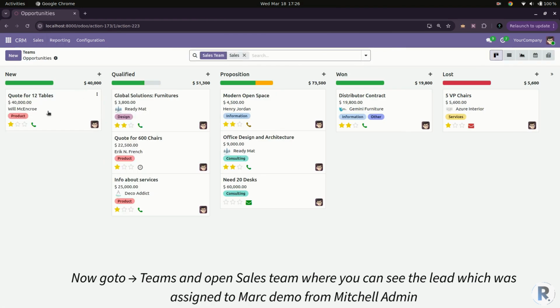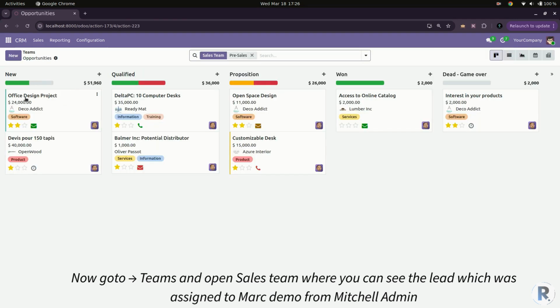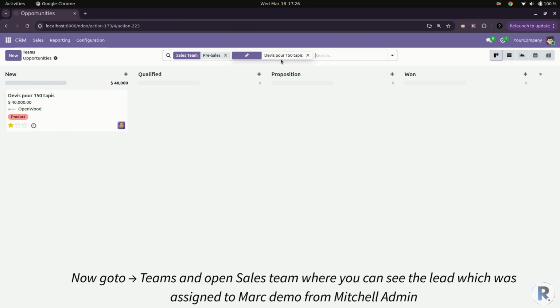Now go to Teams menu and open Sales Team, where you can see the lead which was assigned to Mark Demo from Mitchell Admin.